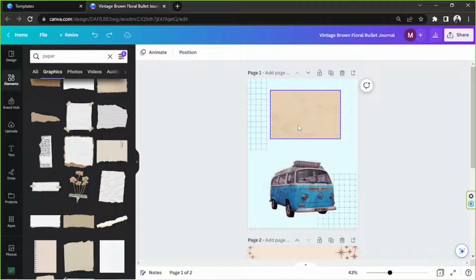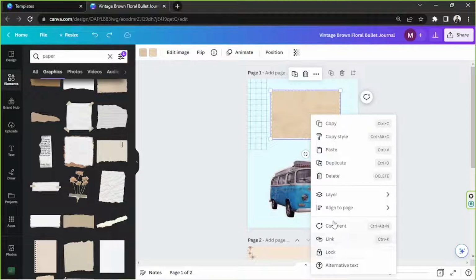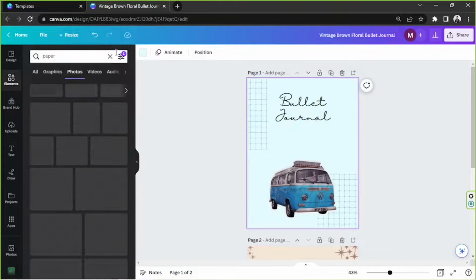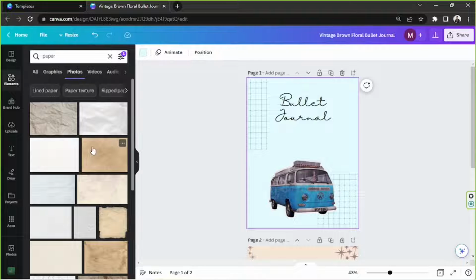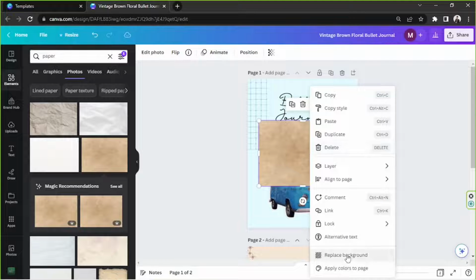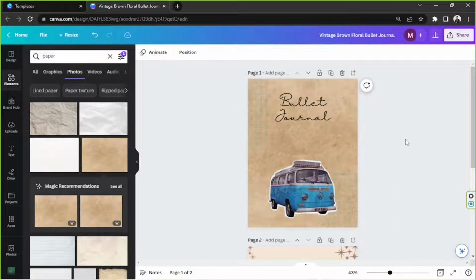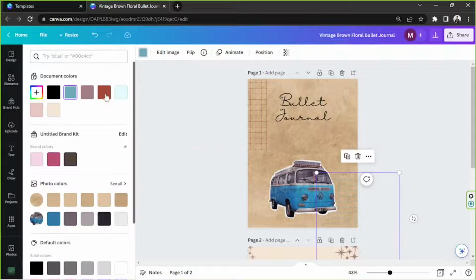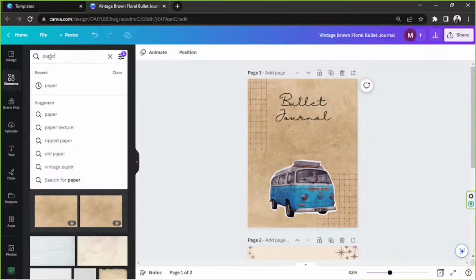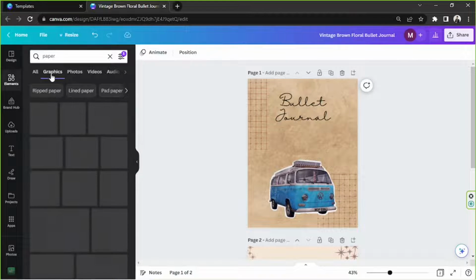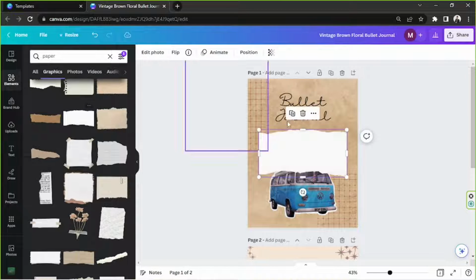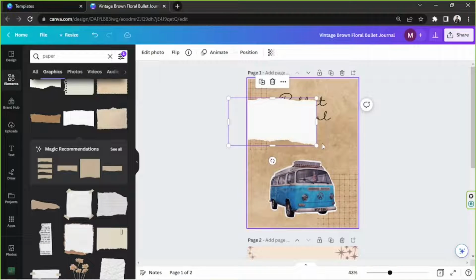Okay, you know what? Why don't we set this as background? How about paper? This one would do. Right click, replace background, and there. And then I'd like to search for paper graphics or graphic elements. And then maybe use this one.